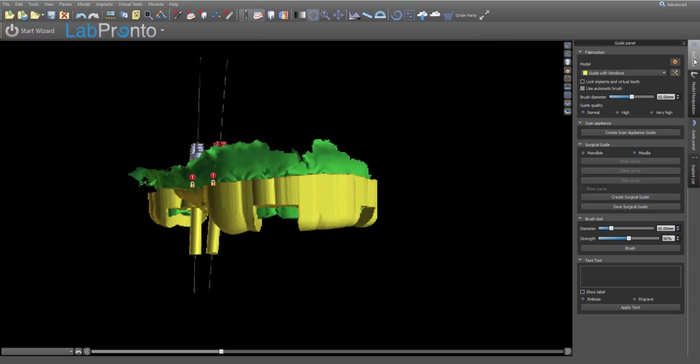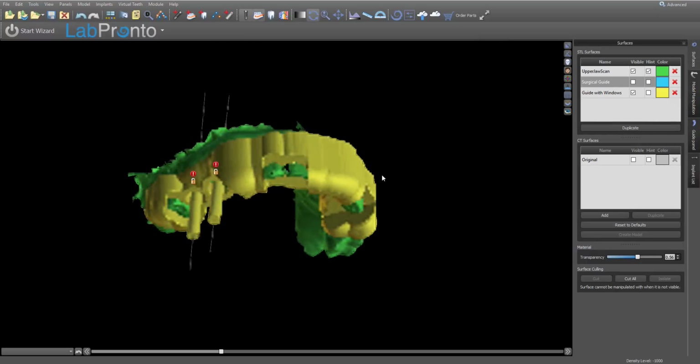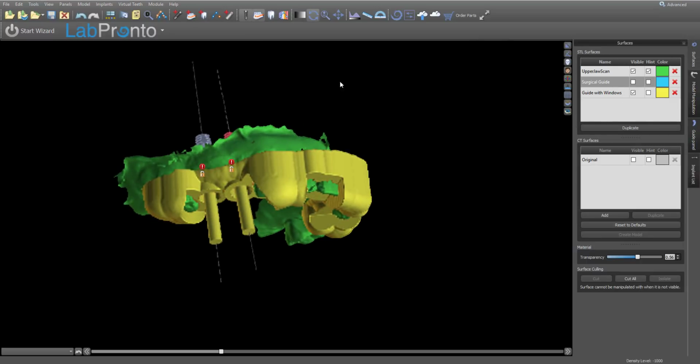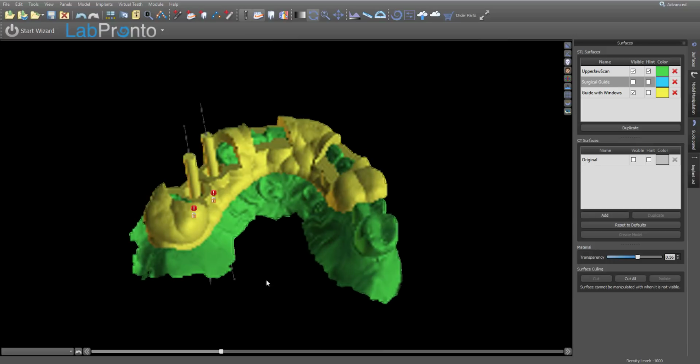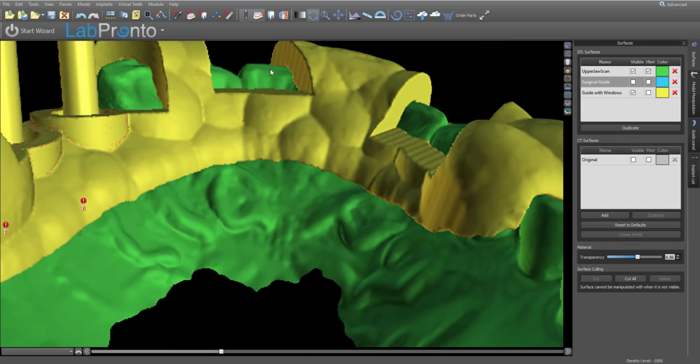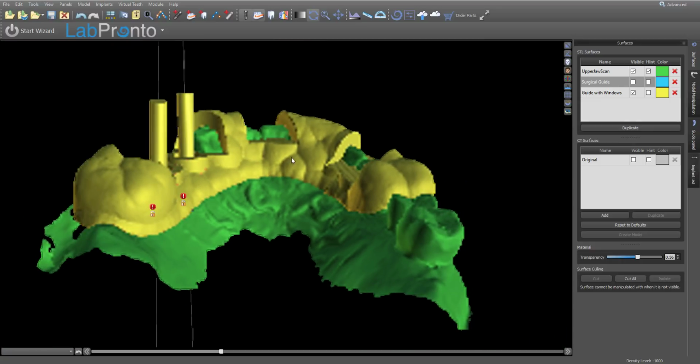And now you see the software actually creates a second surgical guide, but this time it's labeled the guide with windows. And you can see that when you seat this in the patient's mouth, you'll be able to look and see that those teeth are fully seated into this guide and actually be able to verify that this is in fact seated.